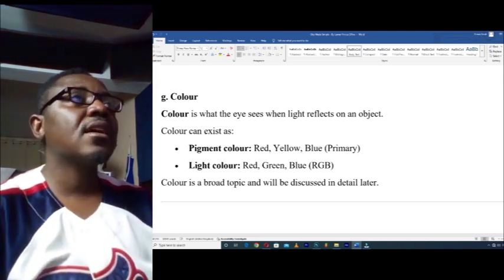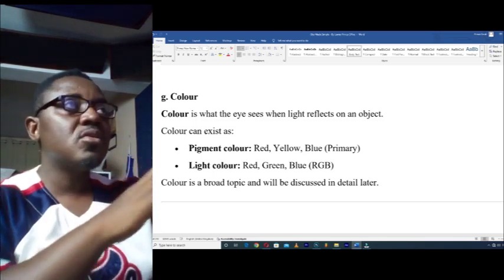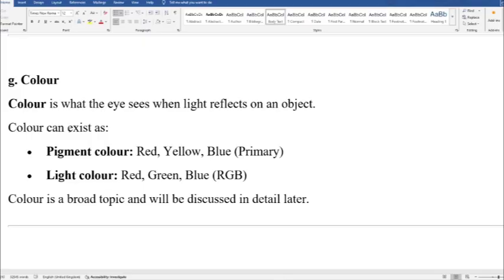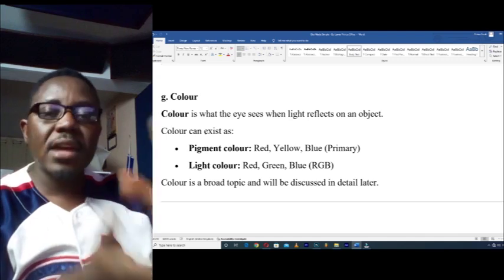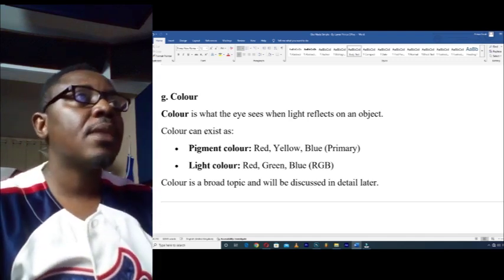Now let's look at color. We are not going to go in depth. We'll just do the surface of it, because after this element, we'll be doing principles. Then when we are done with the principles of design, we can now dive into color fully. Okay? Don't worry, I'm there for you.